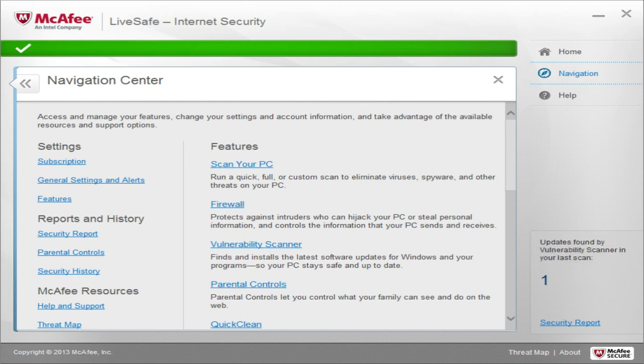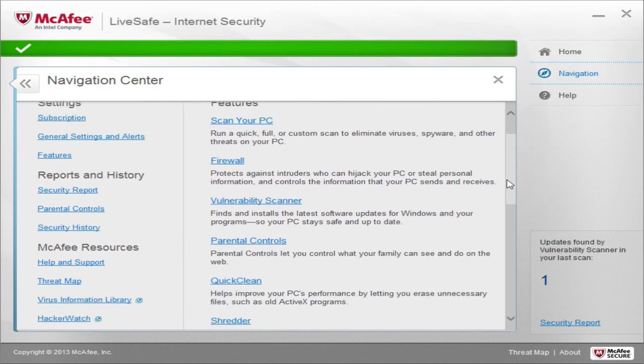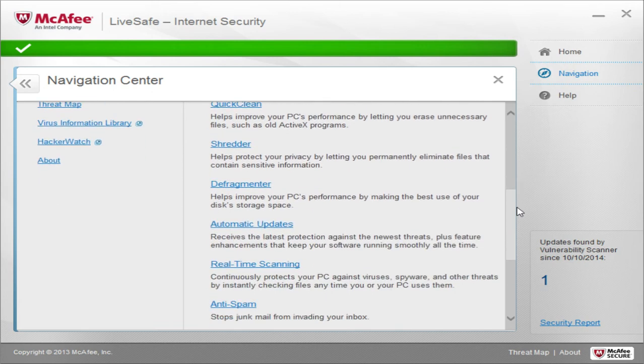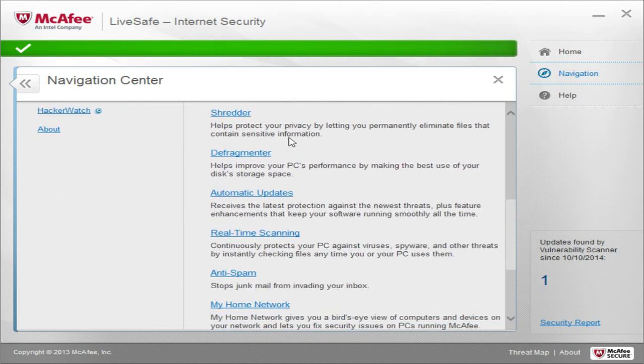So let's close out of that. We don't need to see that anymore. Pretty straightforward. You can scroll down through here and see everything you need. The threat map, again, the resources are right here. This to help support, threat map, virus library, HackerWatch, about. Pretty simple things.